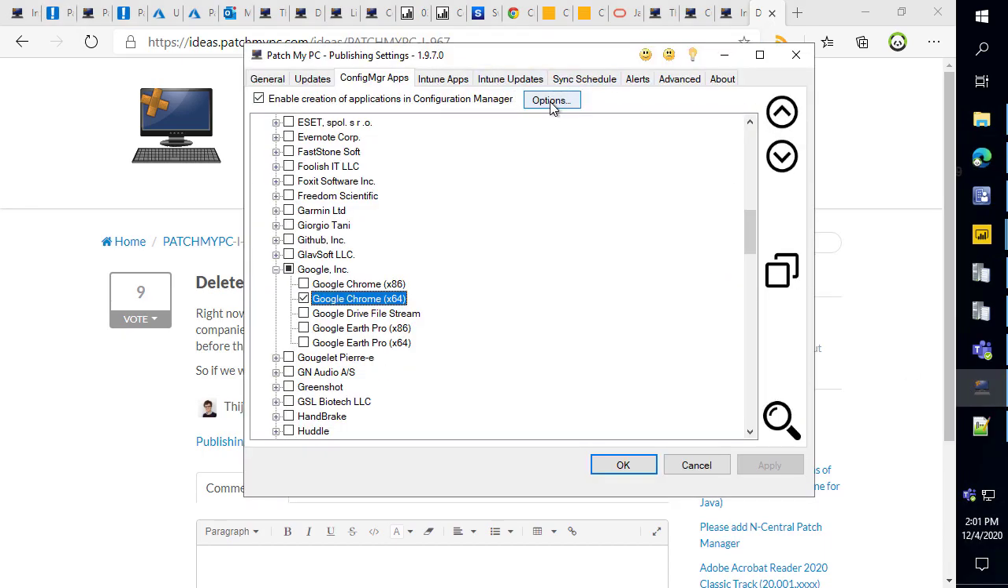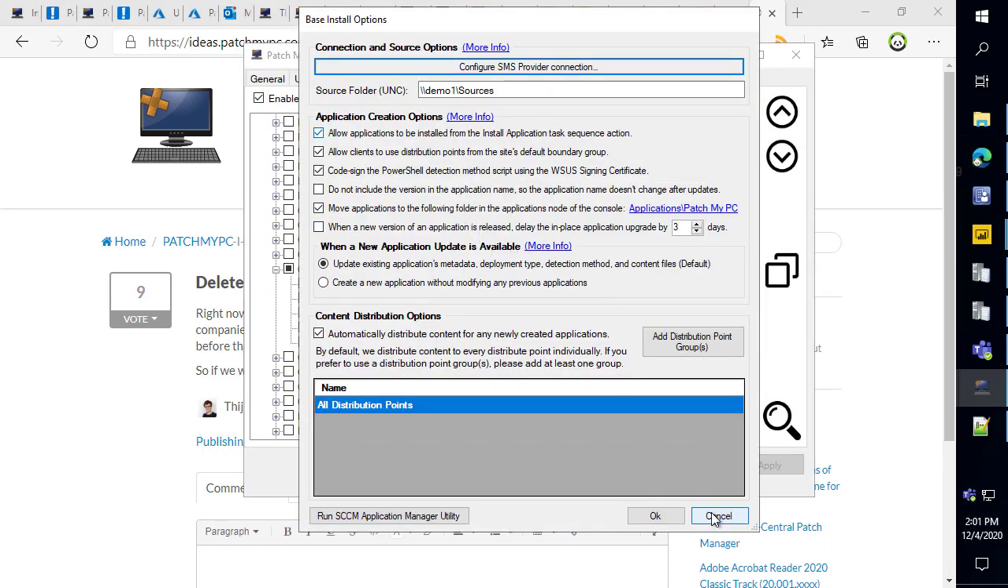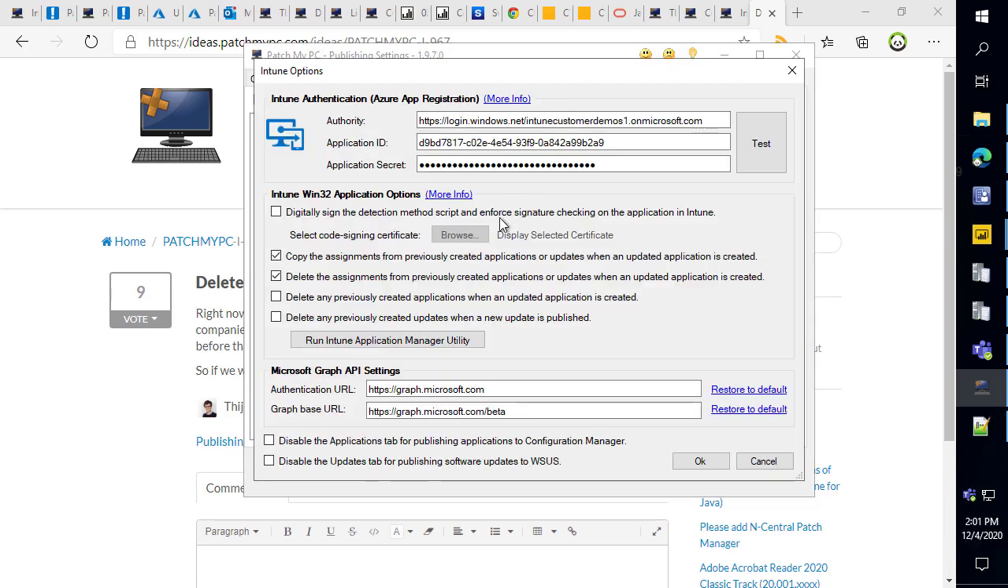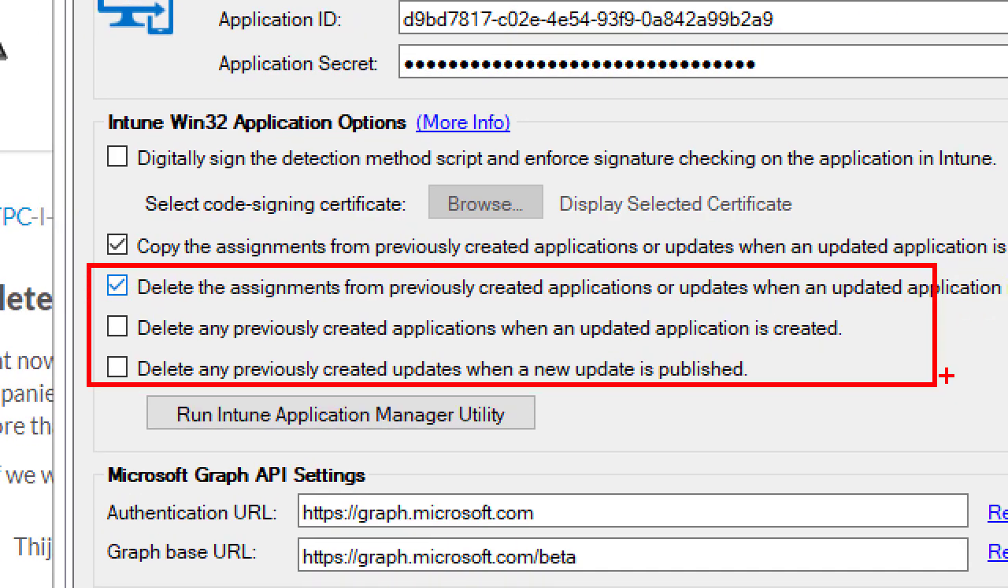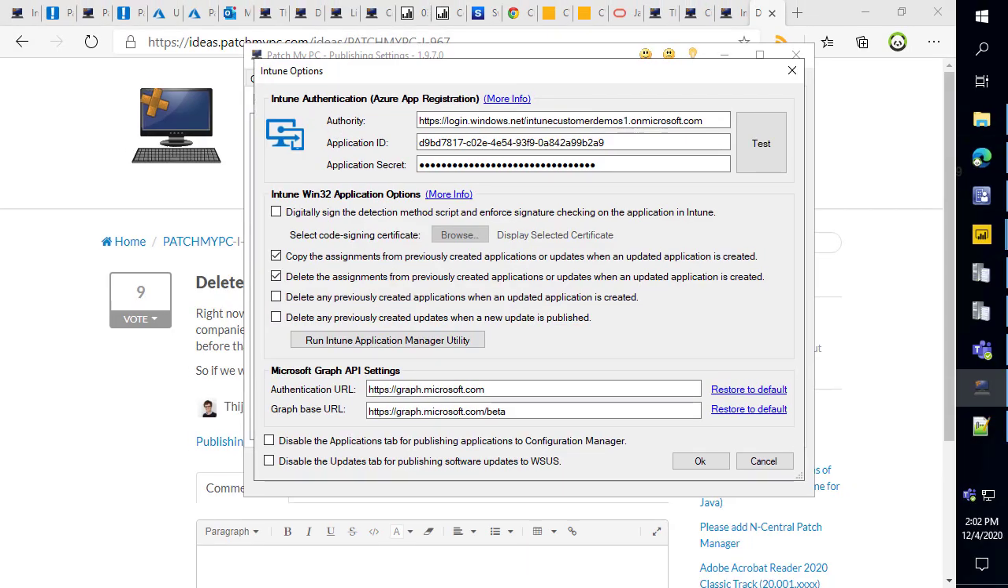So is this specific to this option here in Intune? Like how many old? Yes. Okay, gotcha. Exactly. So we'd love to have one that deletes the previously created applications when an updated one is created. We'd like to delete all but one. Okay, so you could still revert in case we had to roll back.